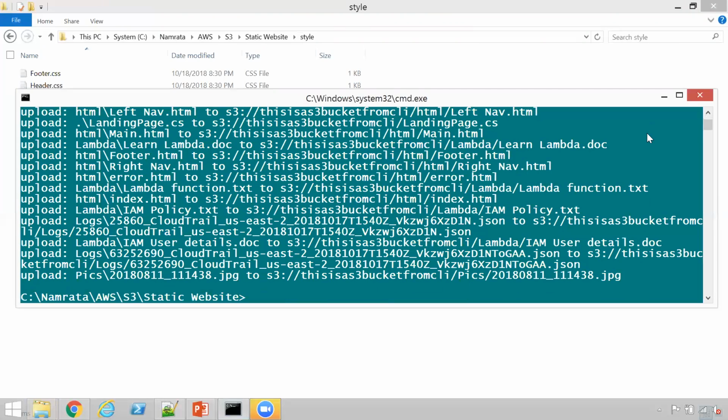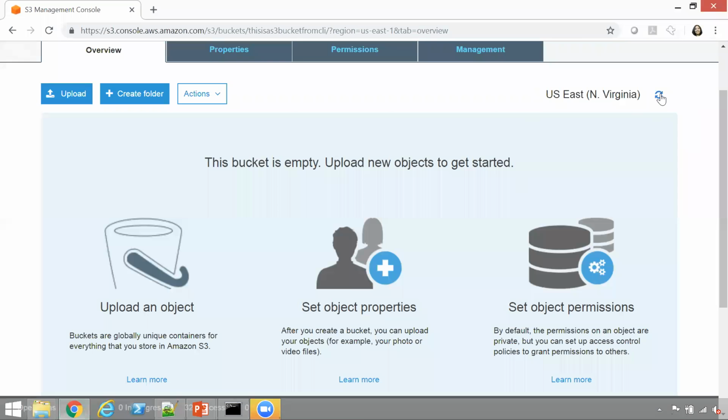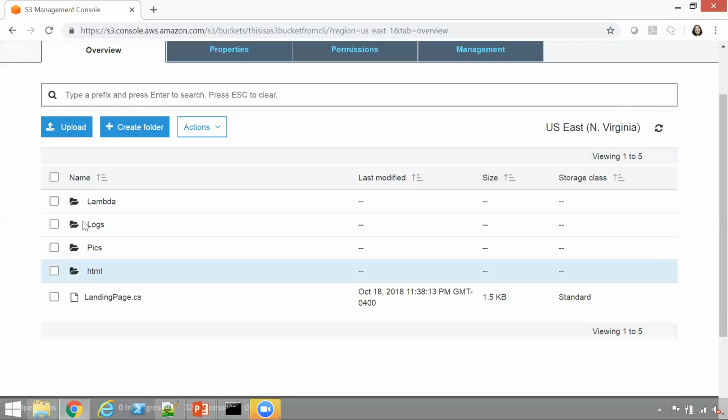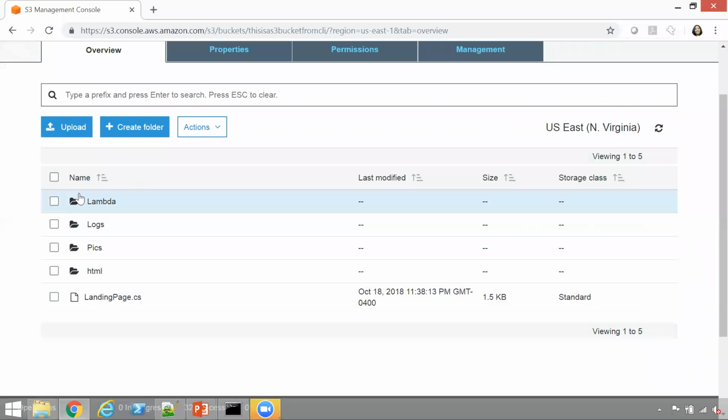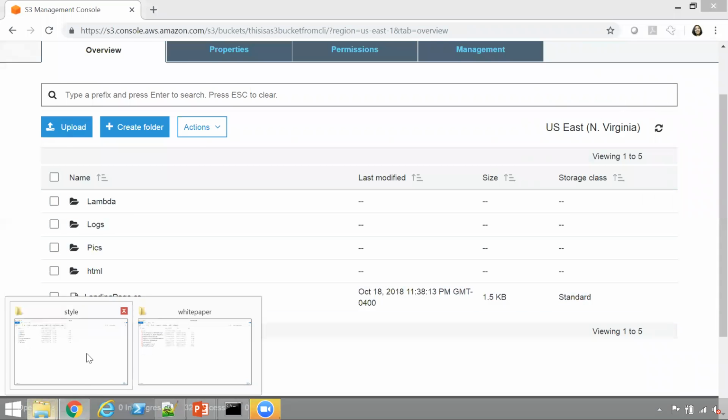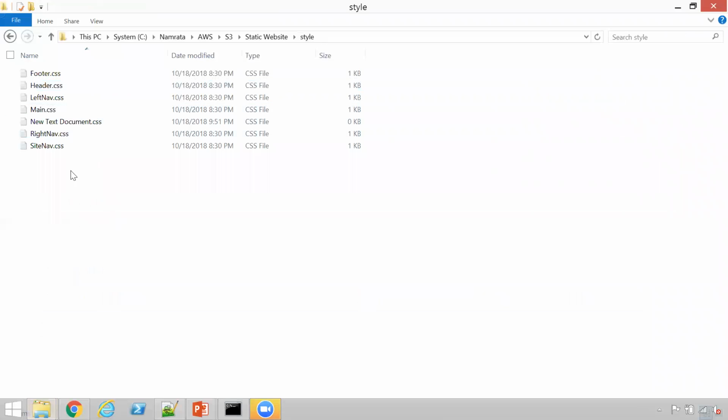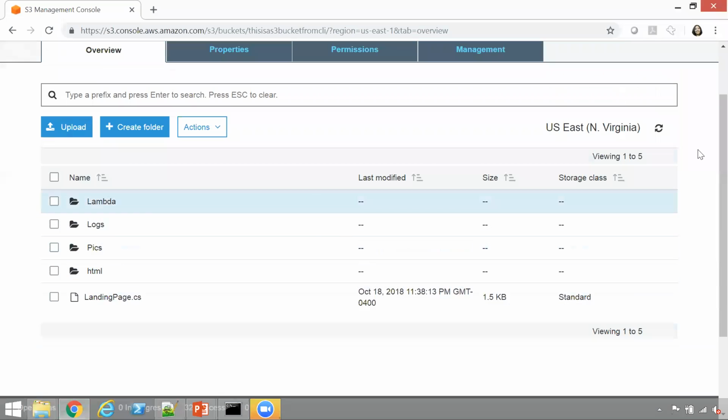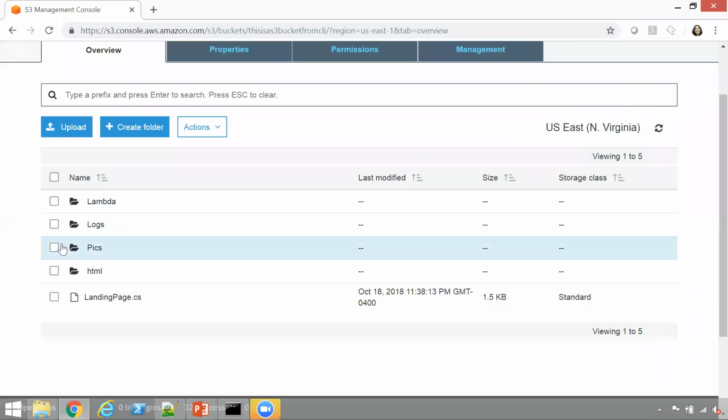So as you see, it is uploading all the files right there. And if I go back over here and hit refresh, you see it did not upload or sync the style folder. So the style folder is still right there, and the CSS files are still here, but they were not uploaded, or my S3 bucket did not sync those files because we had excluded anything that ends with .css.